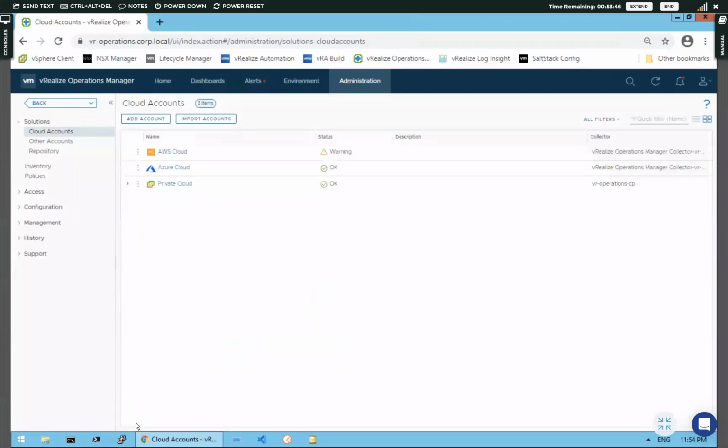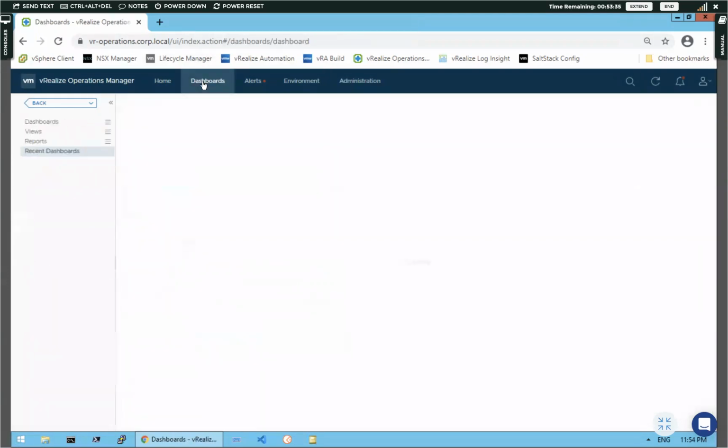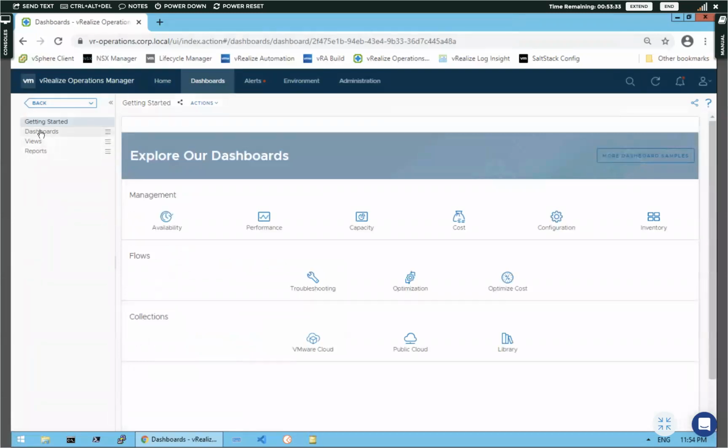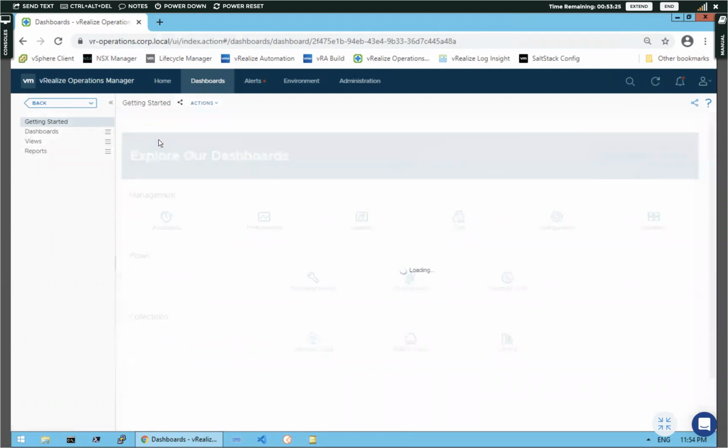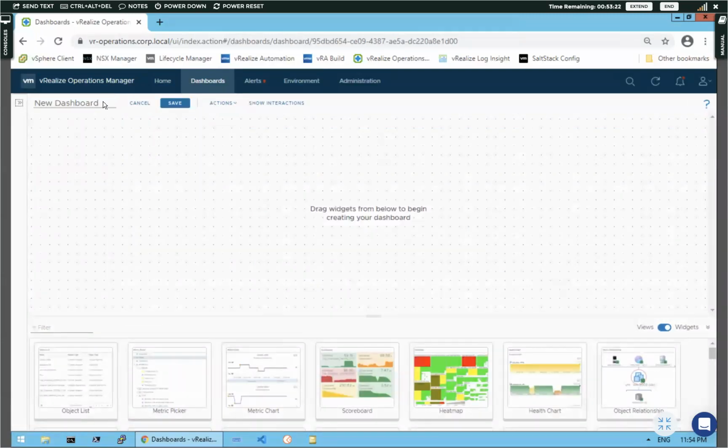So the first thing that I want to do is create a dashboard for my private cloud. I want to create a dashboard to get a detailed view of this private cloud. That's the basic thing that any customer, any person, any company which is actually using vROPS will need, to have a basic pictorial representation of their private cloud. So I'll give the name private cloud dashboard.